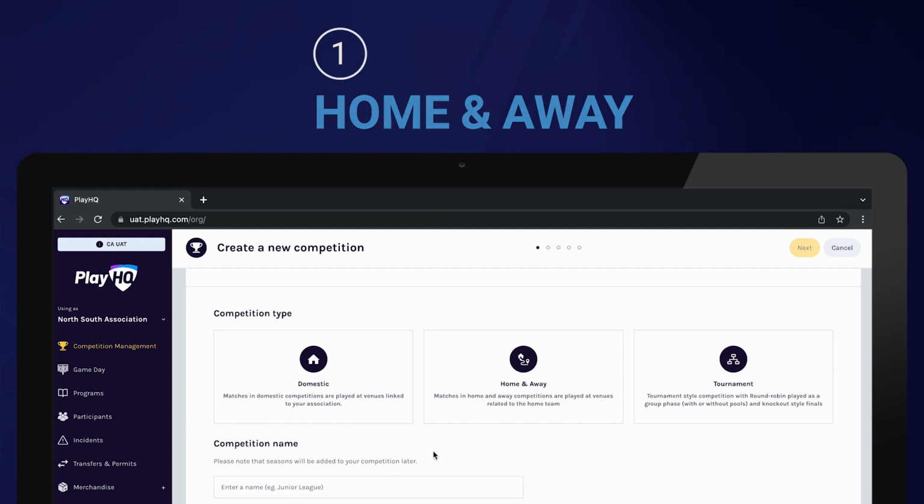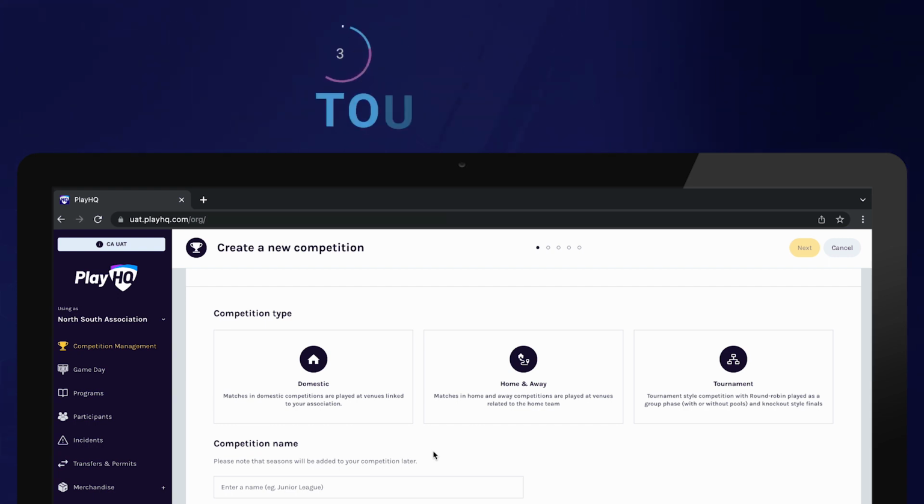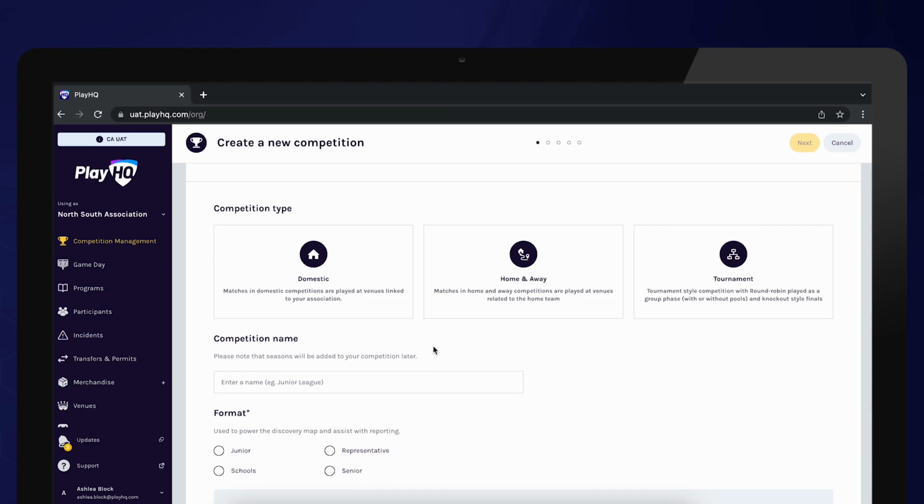to these venues. Domestic competitions are when games are all played at a centralised venue, and tournament-style competitions are generally smaller in duration and contain pools. For today's session, we will focus on home and away competitions.